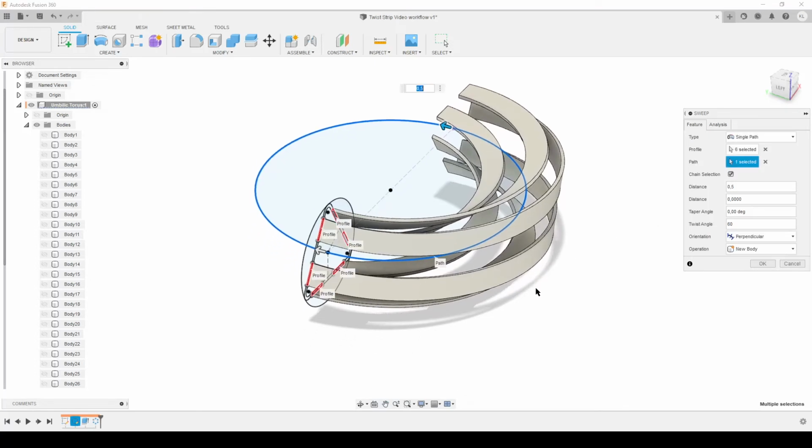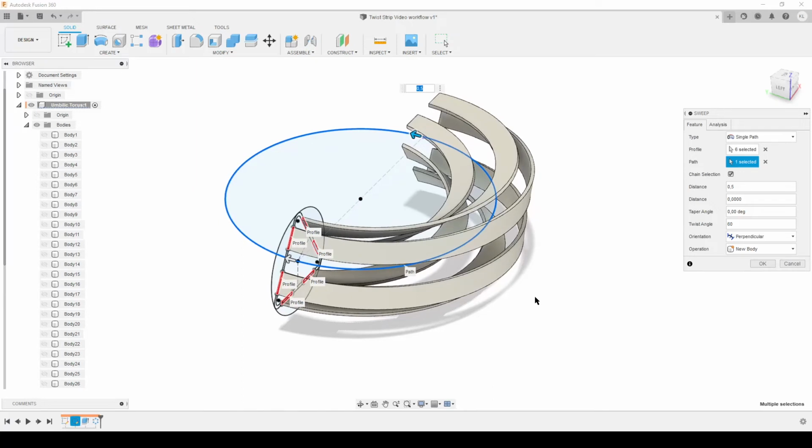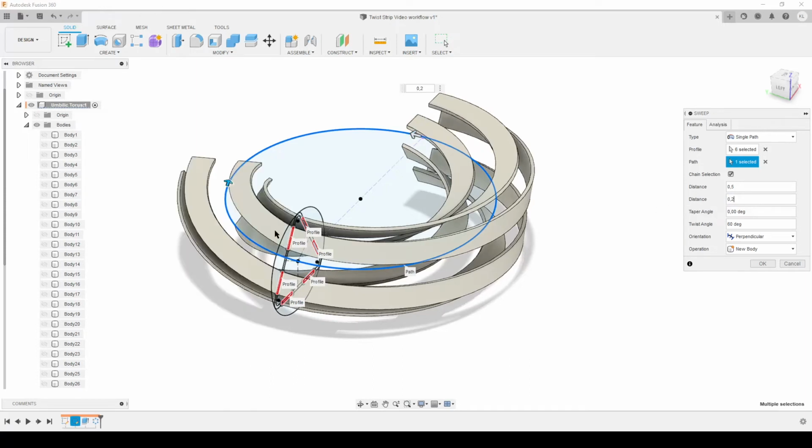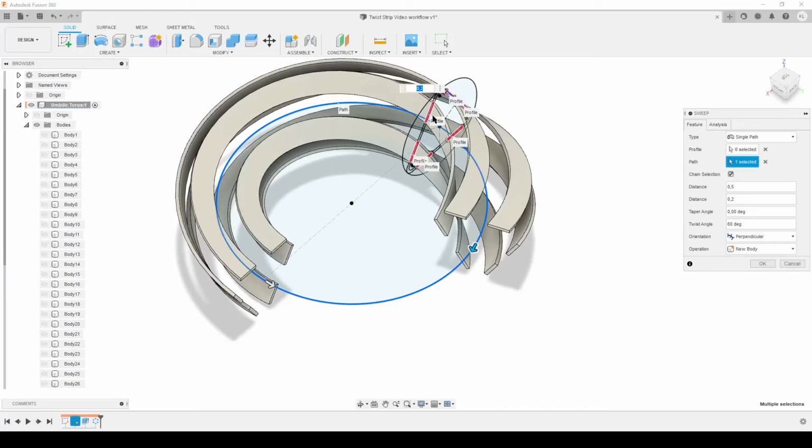Think of this like Fusion is doing a sweep in 2 directions. This is the direction in this way along the path. This is our one. I can do it 0.2 to show you, so it does only 0.2. The thing we have to remember is the twist angle is applied to the distance we are specifying. So this is doing a 60 degree twist over 180 degrees. We do halfway along the path.